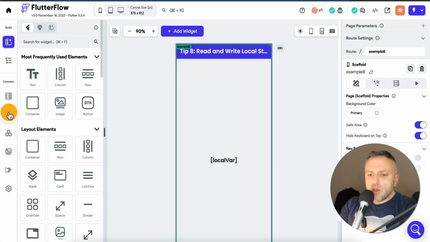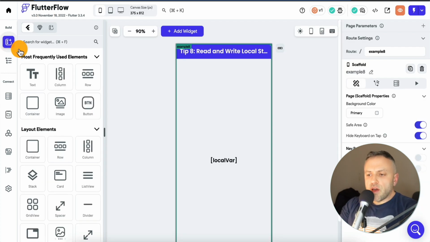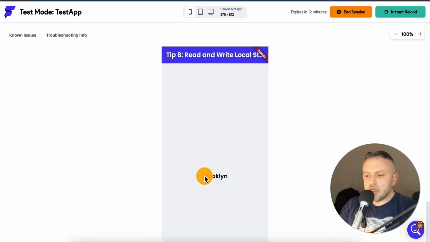Last but certainly not least, I want to show you a way where you can build a custom widget that can not only read a local state variable, but can also write to a local state variable. And that can be very, very useful in many, many situations. So if I come back here to my local state, I have a local variable, and the default value is Brooklyn. So if I go into my app, I am displaying this local variable. So let's go ahead and run this app. And if I run the app, as you can see, it's displaying that local variable.